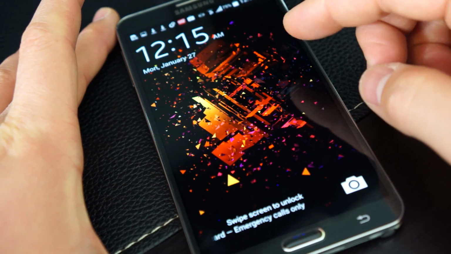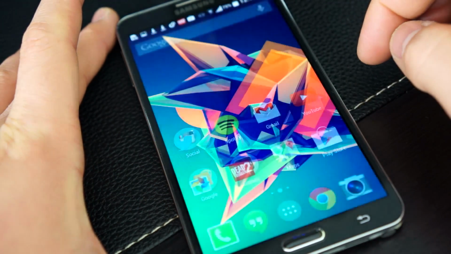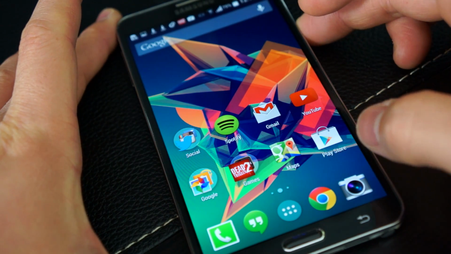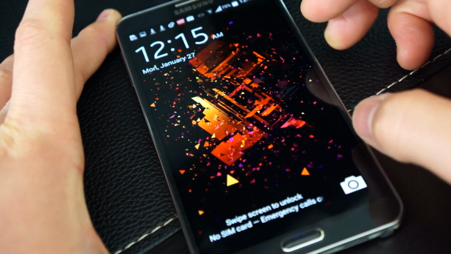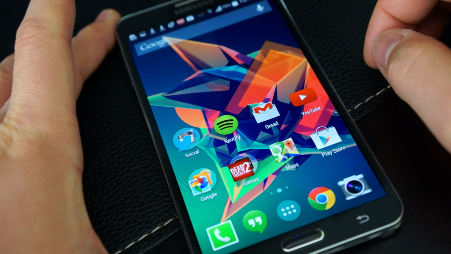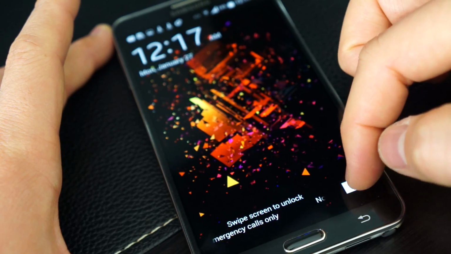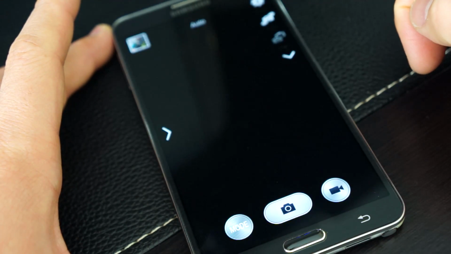The first thing I noticed is how fast the unlock is. It wasn't that slow before, but it's definitely noticeable, so that is a welcome change. And there's also a camera icon now on the bottom right. Swipe up and it'll take you directly to the camera straight from the lock screen.